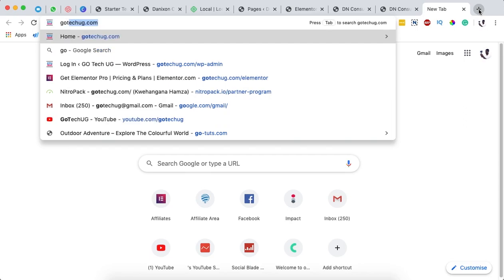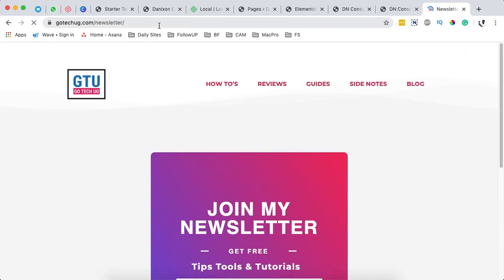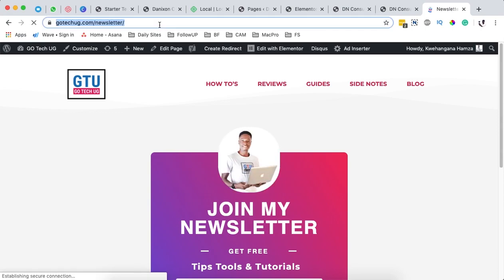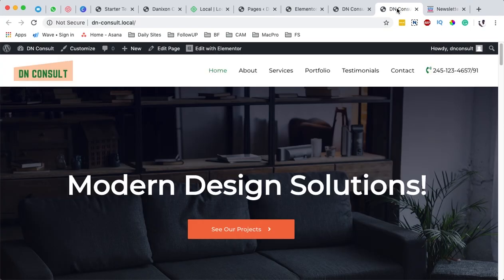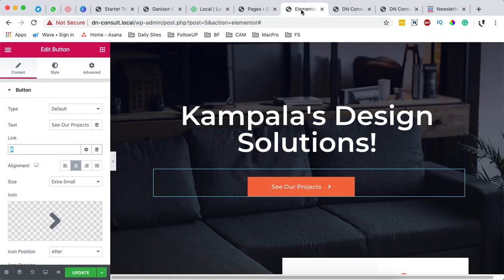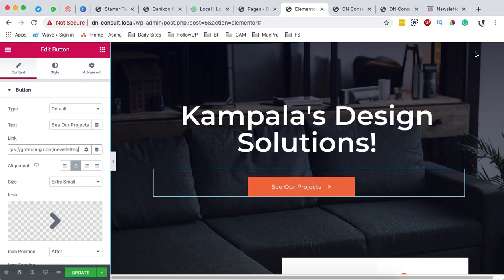Go tech UG/newsletter. So you simply bring them over here, and then they will be able to sign up. So when I come over here to my editor, I paste the URL to that newsletter. Now, when someone clicks on this button, they'll be taken to a newsletter.